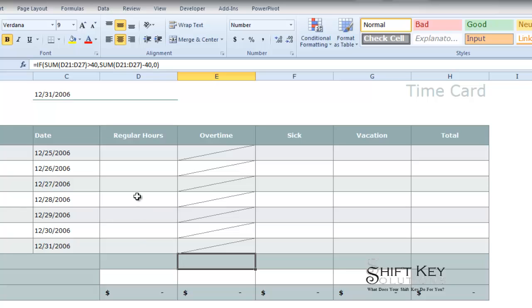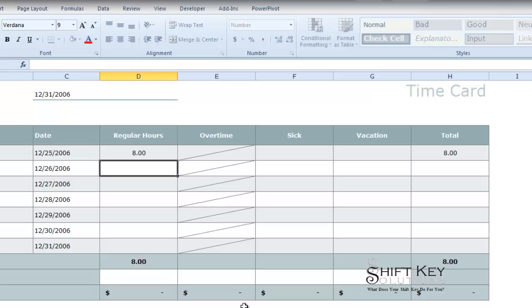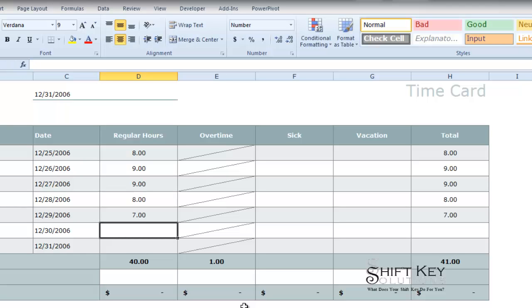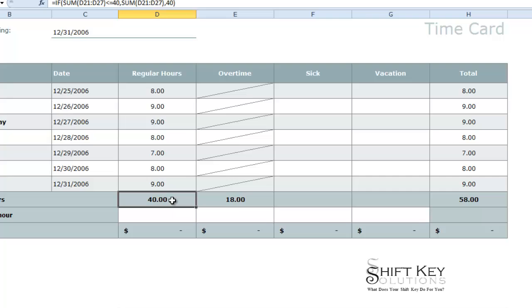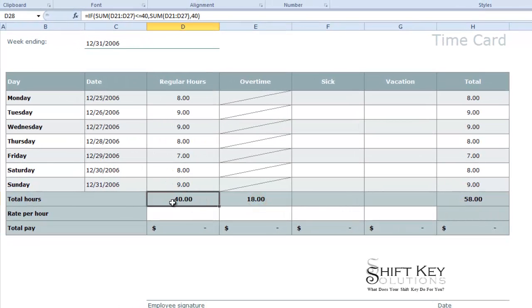Now, let's just test this out real quick. I'm going to enter some arbitrary information here. There's usually 8 hours in a day, so we're going to do 8 here, 9 here, 9 here, 8, 7, and 8, and 9. So we can see that our formulas did our calculations for us. This cell for total hours for the regular hours will never appear as over 40. Anything over 40 comes over to the overtime total hours row and is indicated there, and then is totaled over here as 58 hours. Pretty neat, pretty simple.